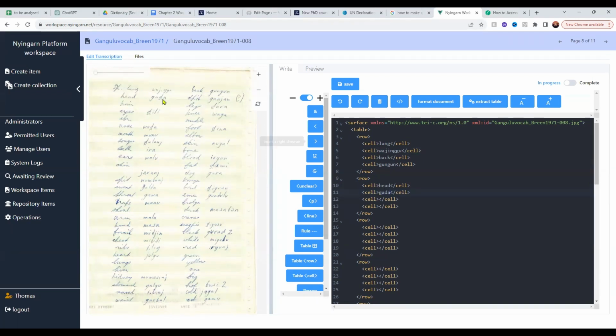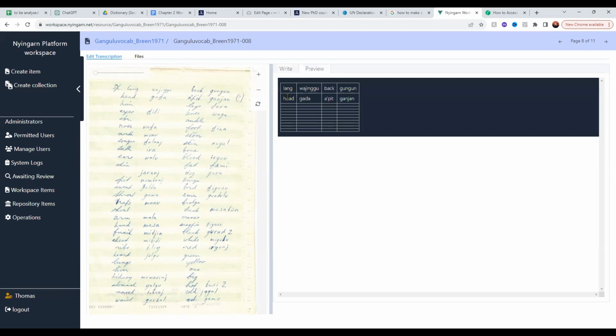DA. Now we can put these funny symbols in and stuff, but I'm not going to bother with that just for this video. I'm assuming that's like a pit for armpit, something like that. And then this one is gun. So if we save that again, go to the preview section, there you go. Started to get another line. And that's how you make a table in Nyingarn.